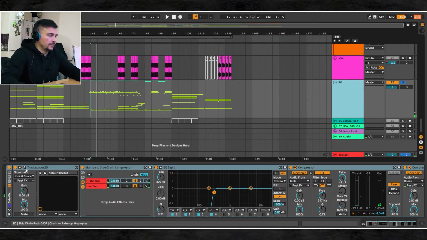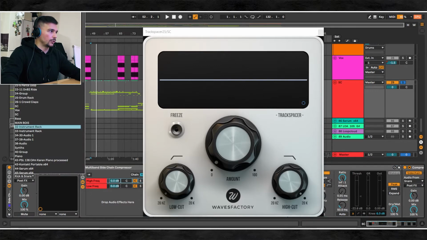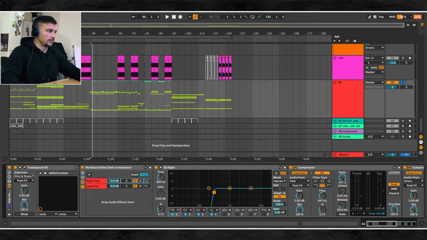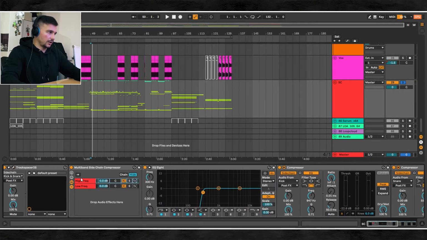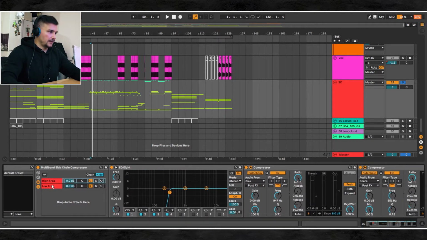So we try to experiment with different sidechains because not all of them are perfect, but all of them have a specific type of character to them. Combine them together, come up with something interesting. Track Spacer, kick and snare. So that is being triggered by the actual audio of the kick and snare group, which is not playing, but it's basically reacting to your kick and snare and reducing the frequencies in the equalizer. And that is basically the frequency splitting type.